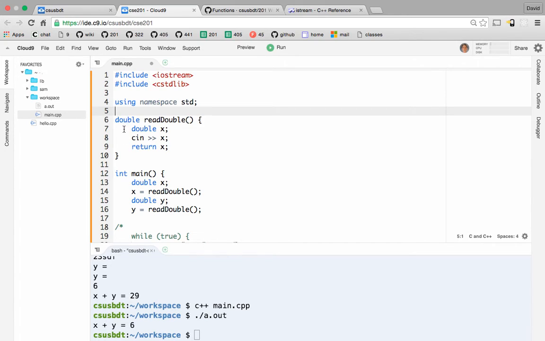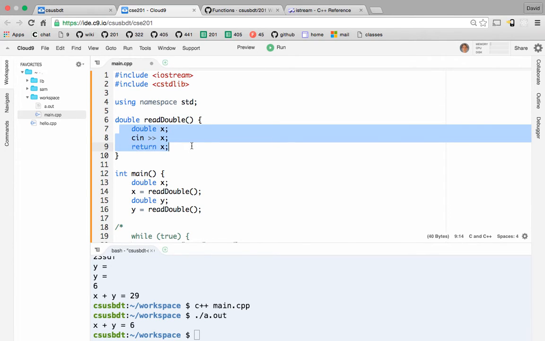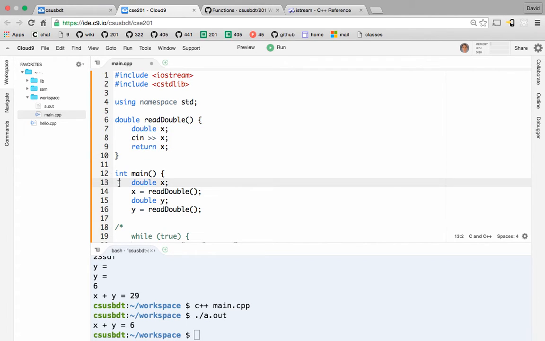But the scope of this x is right there. This x that I'm declaring here is visible only here. This is a different x. This x has the scope here and all the way down to the bottom. Okay, but those are different x's. They happen to be the same name, but they're different variables and they have different scope. They don't overlap.